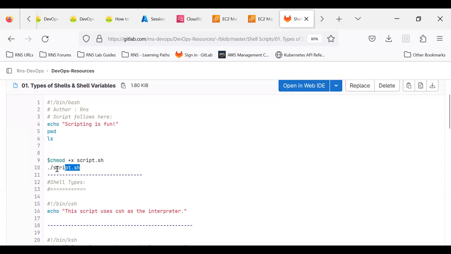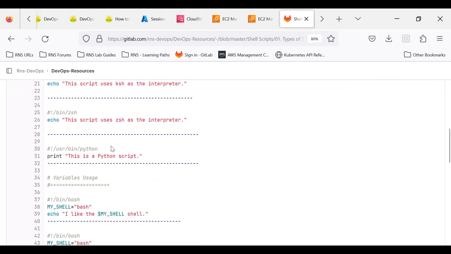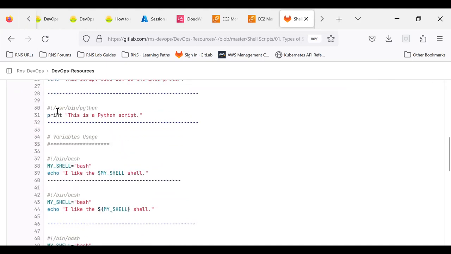And how do we execute the script? That is dot slash and the script name. The file extension of the script must be .sh. And we are also running Python commands in the shell script with the shebang option. Shebang with Python, so we are able to run the print command. Actually, print is a function from Python.